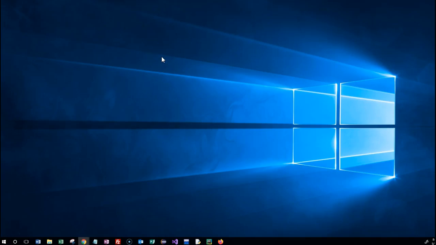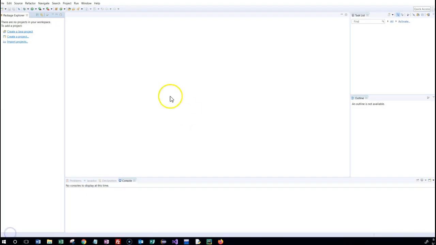Hi, this is Dennis, and we're going to start by getting into Eclipse our very first time. So hopefully you've got Eclipse installed on your computer. Here's the icon. And here we are inside of Eclipse for the first time. So the first thing that you want to do is create a Java project.